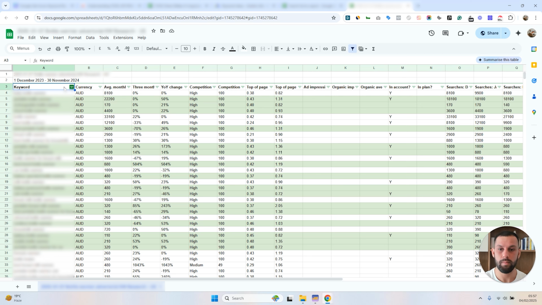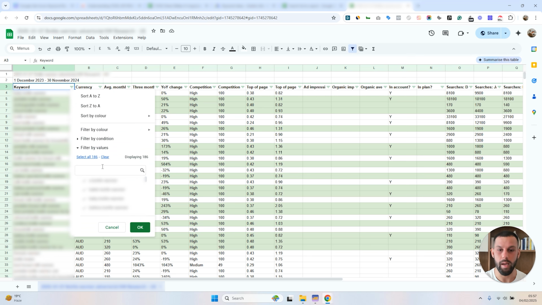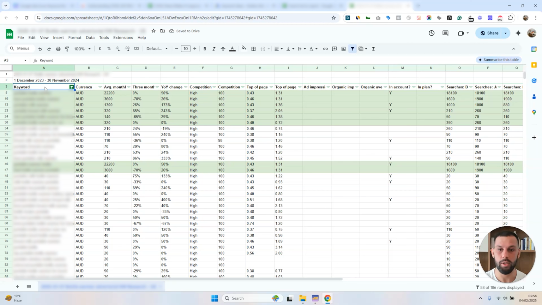So what I was doing was I came in and I deselected all of the values under keyword, and I just wanted to see values that included the term portable. So now I've typed in portable, you can see it says select all 53. So I'm going to select all 53 and press OK. Now what it's showing me is all of the keywords that include the term portable, and I wanted to go through and identify those that have decent search volume.